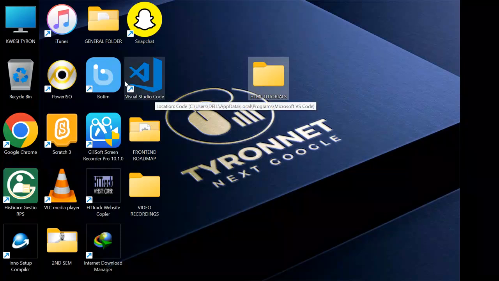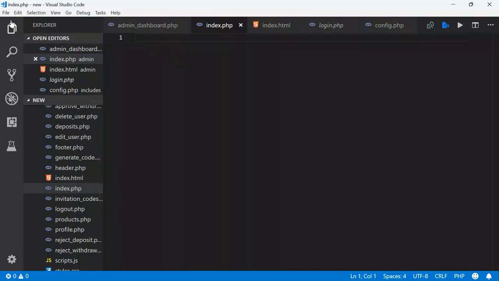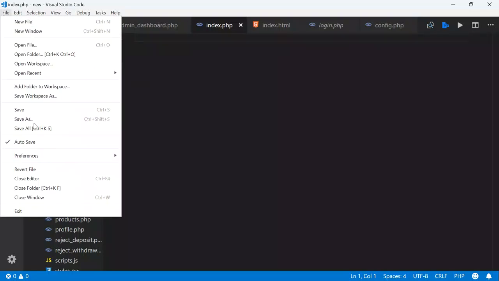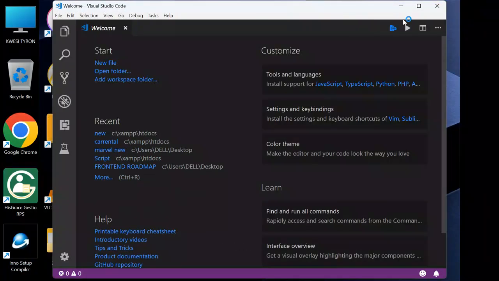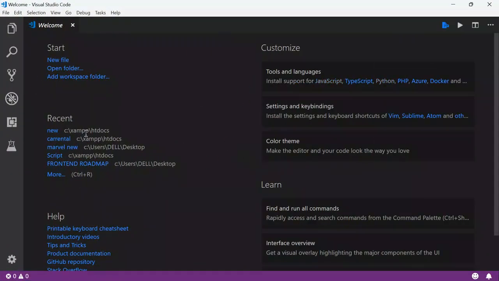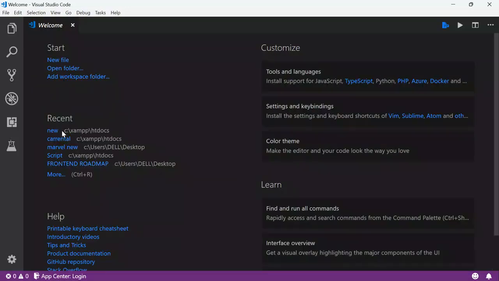So now we need to open our Visual Studio Code. Follow the same steps as I'm doing. You double click on it and ensure that it is opened. When you open it, for mine, because I was working on a project, this is what I'll be having. But when you open it for the first time, if it is your first time using it, you are going to get something like this.